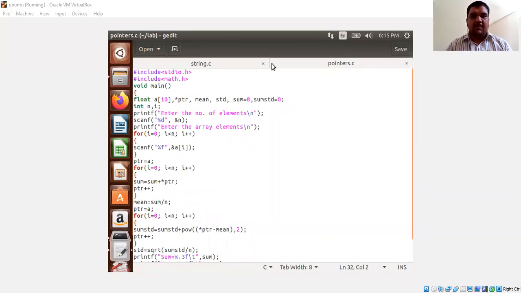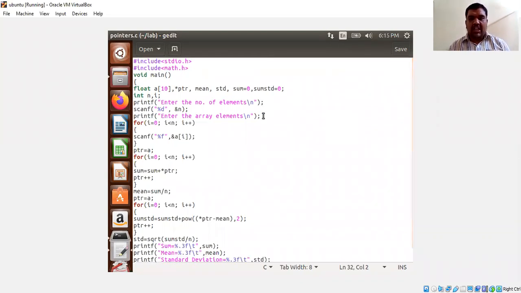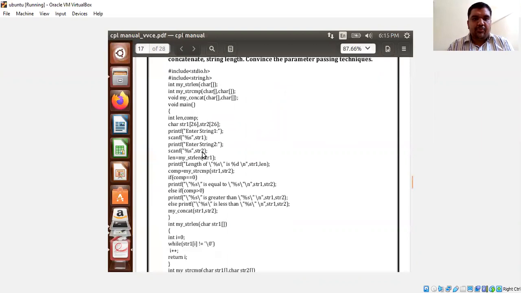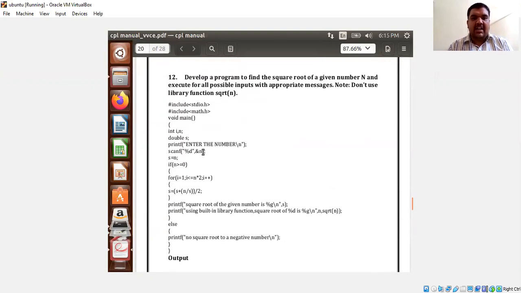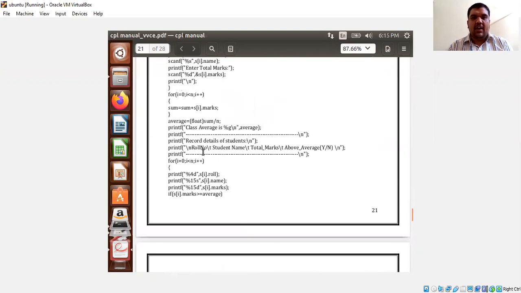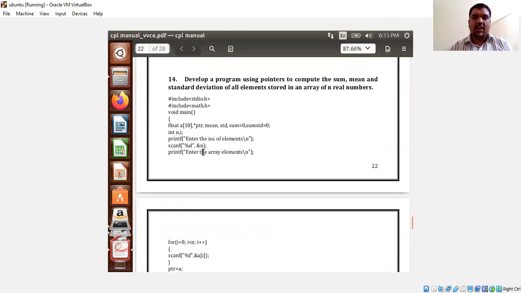So now we'll take up one more program, the 14th program in the lab session, that is to perform the operations of sum, mean, variance and standard deviation for a set of n numbers using the concept of pointers. Okay, so the problem statement is like this. This is very simple also.